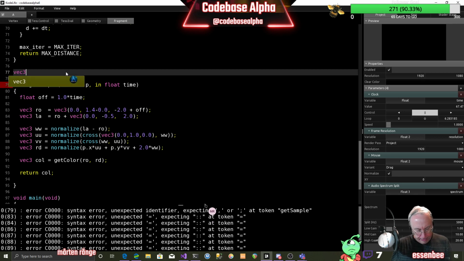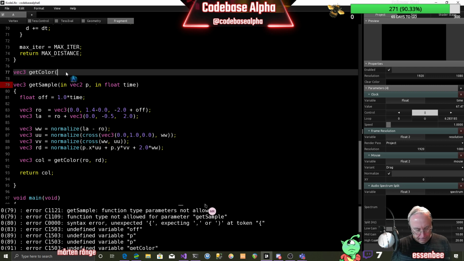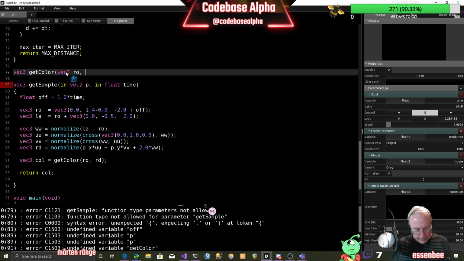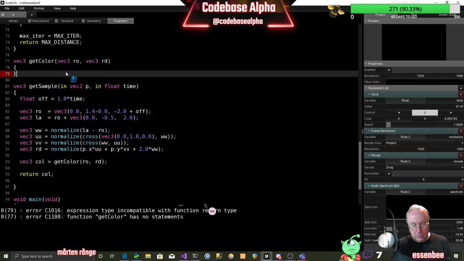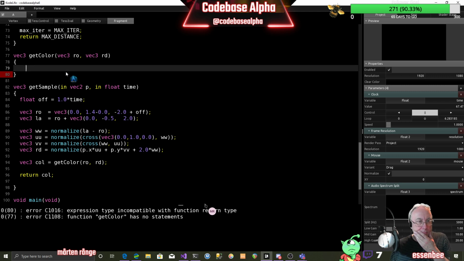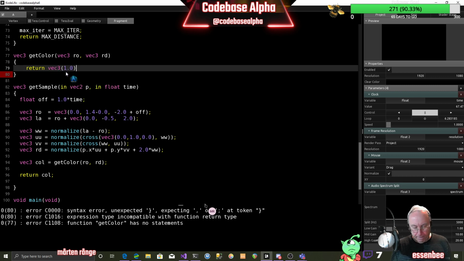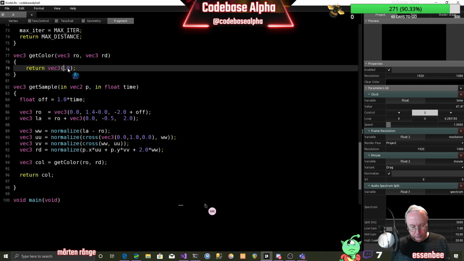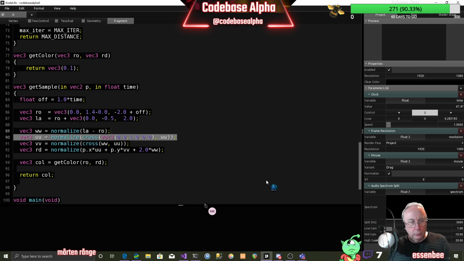Vec3 get color, Vec3 RO, which is the ray origin, the eye position. And Vec3 RD, which is the ray direction, and this should produce colors. If you return Vec3 1, the background screen should be white. So that's a little bit bright. Let's go for 0.1 instead. That's better.